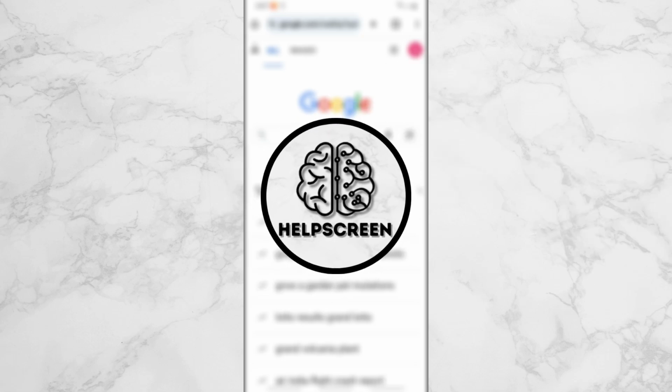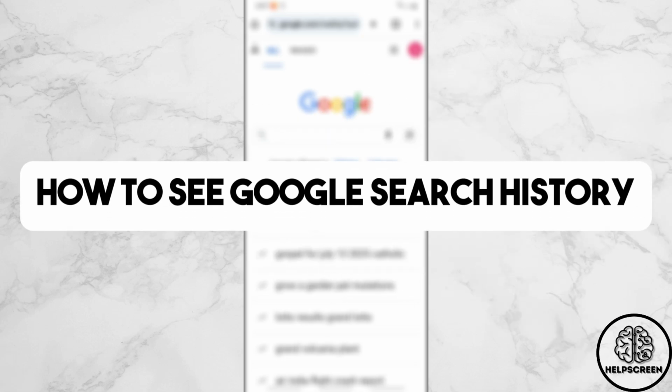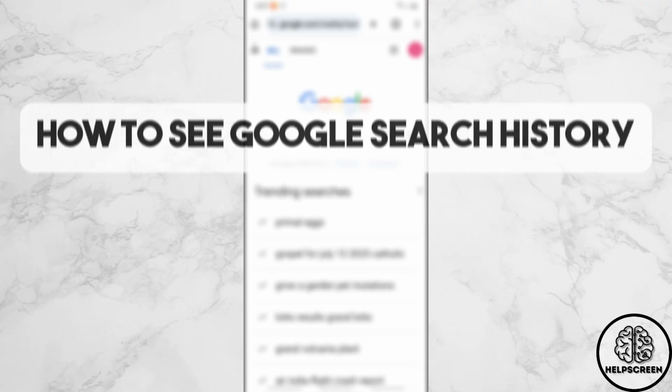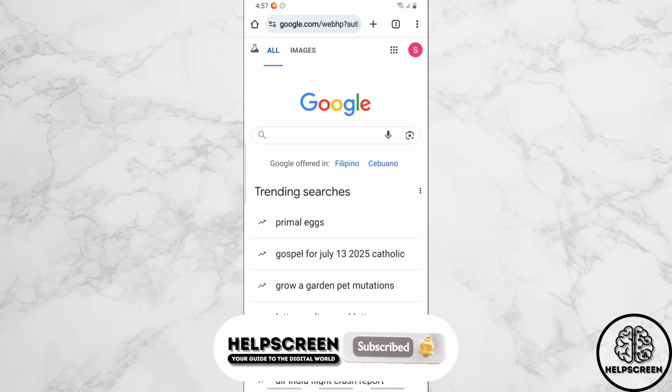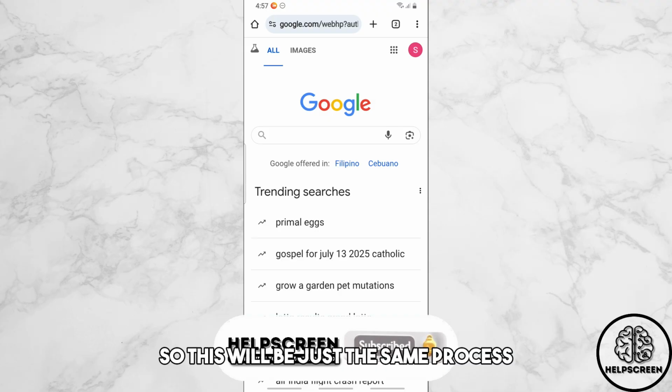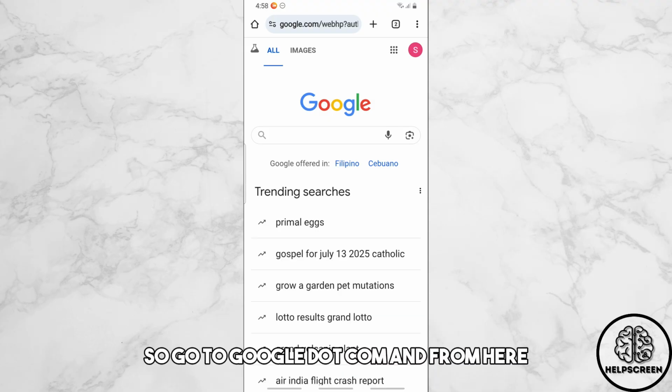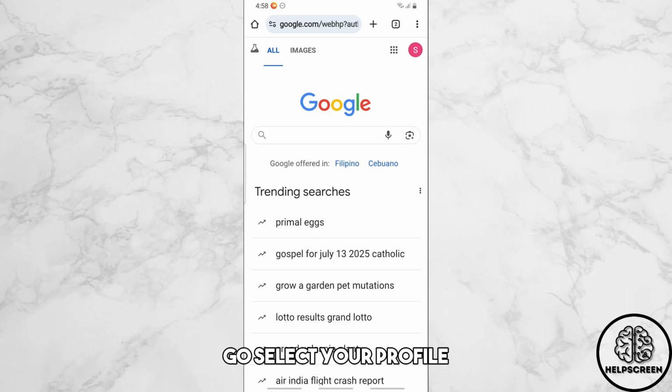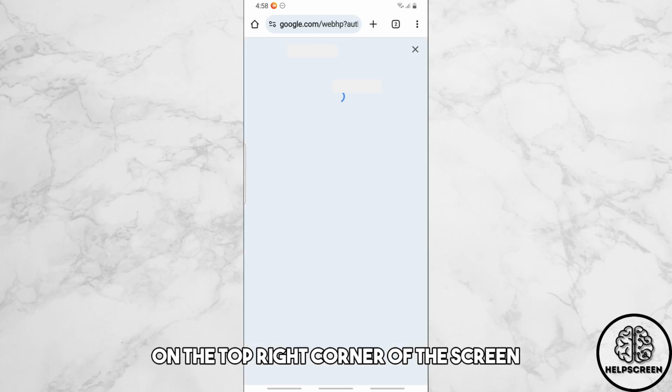Welcome to Help Screen. If you want to see Google search history, first thing is open up Chrome on your device. This will be just the same process if you're using Android or iPhone. So go to google.com and from here, select your profile on the top right corner of the screen.